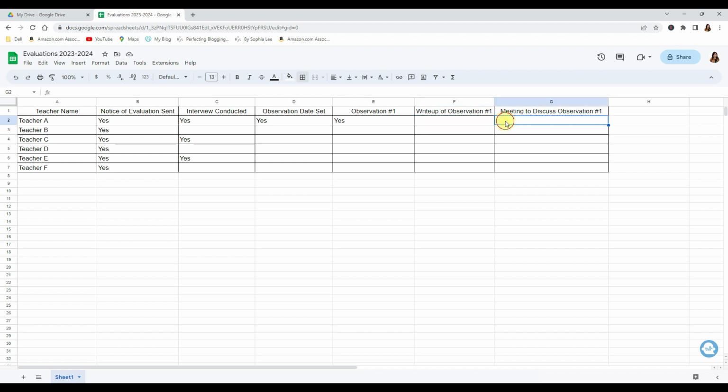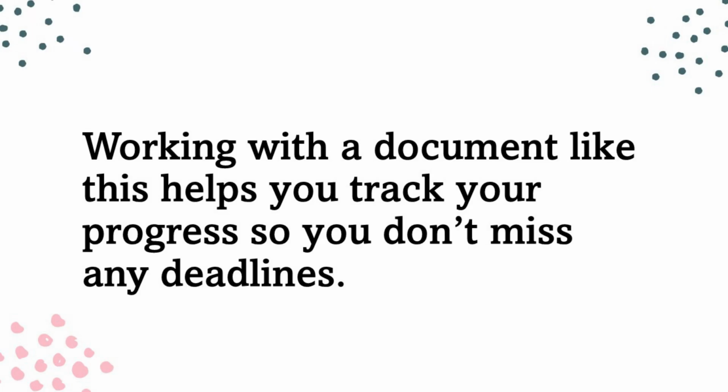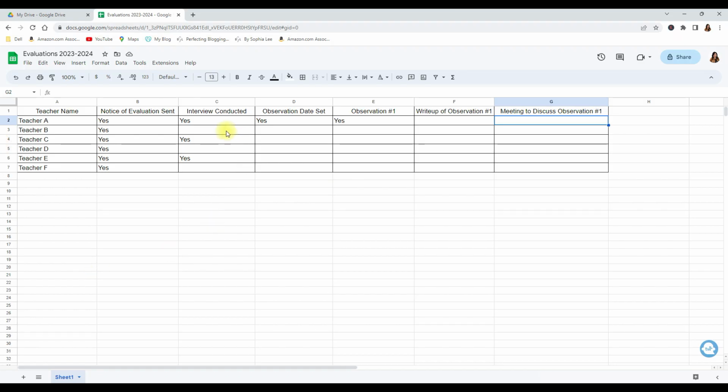This and this do not have a yes, so I know I need to do these things. Okay, for teacher B, let's say I still have all this to do. For teacher C, I have all this to do. Every week I review my evaluations. I review this document, this tracker, so that way I know where I am at with each person.